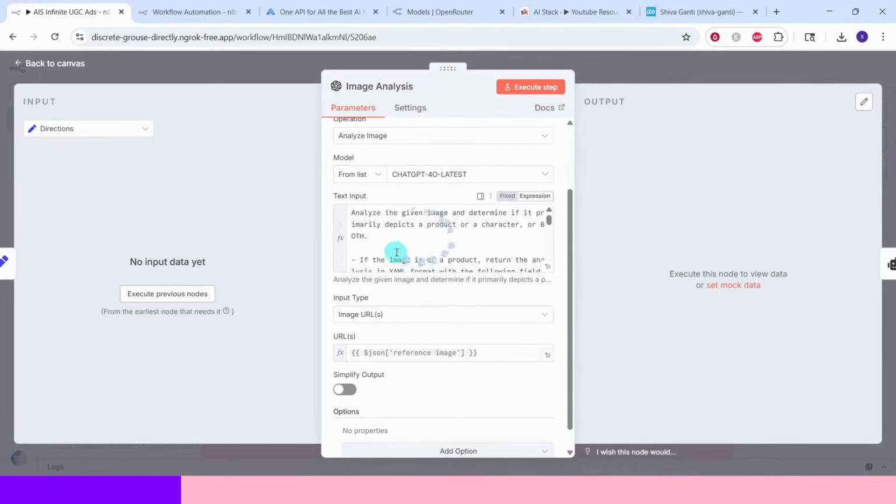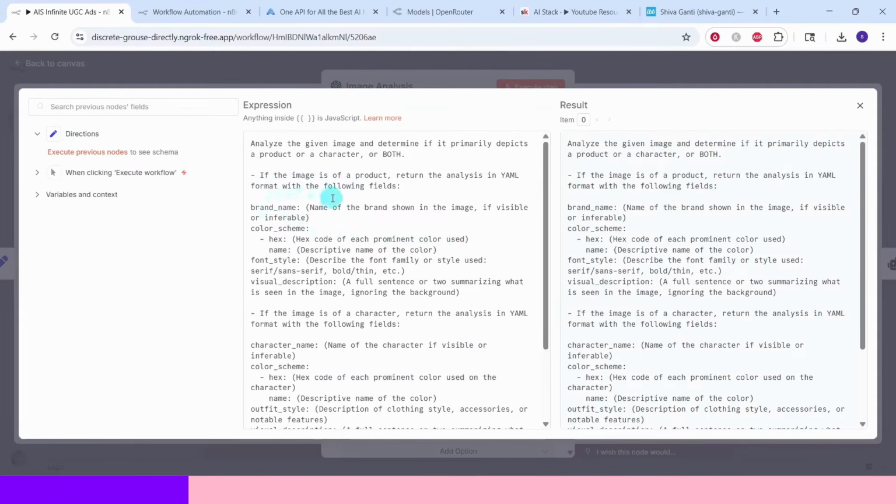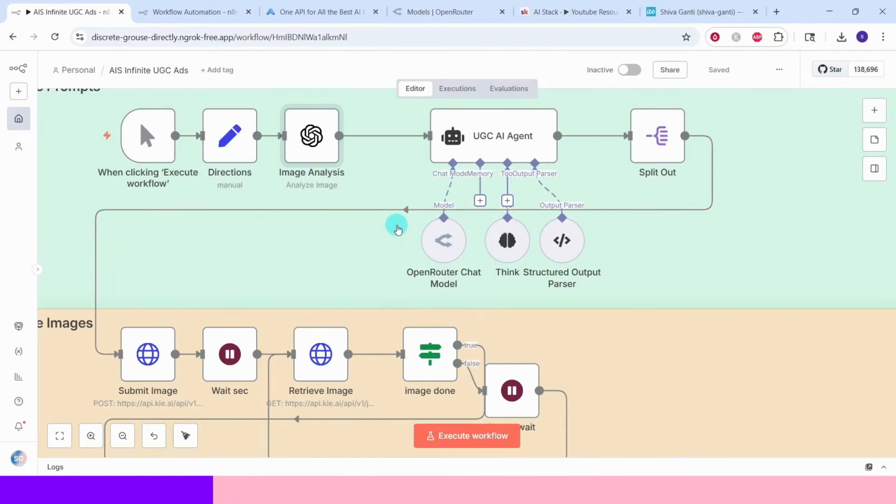The text input field contains detailed instructions asking the AI to determine if the image shows a product or character. Then extract key details like brand name, color scheme, visual description, and styling elements. This analysis becomes the foundation for creating accurate UGC scenarios. The node returns structured data in YAML format that describes your product's characteristics. So this node acts as our product understanding system, and the rest of the workflow will use this data to create authentic videos.